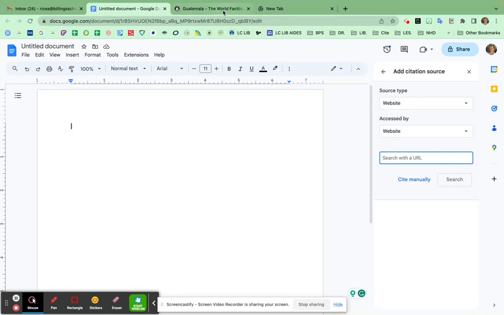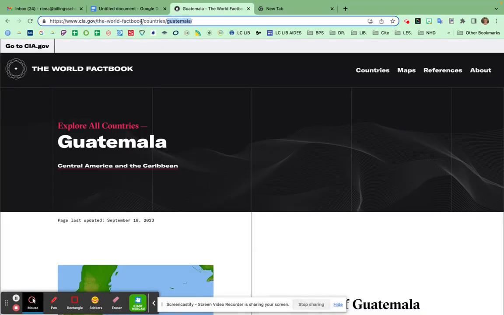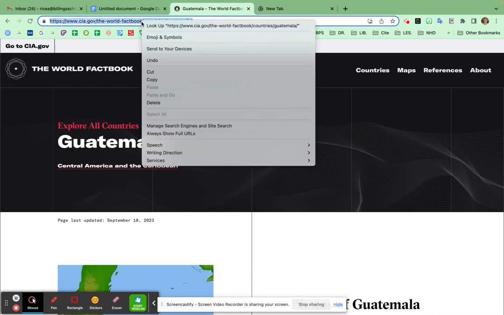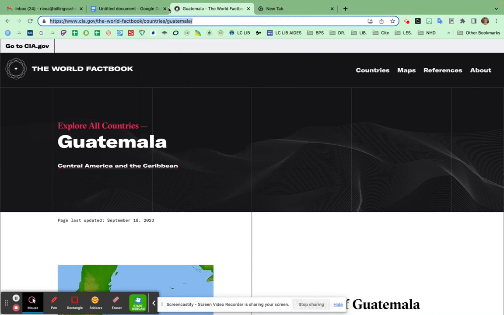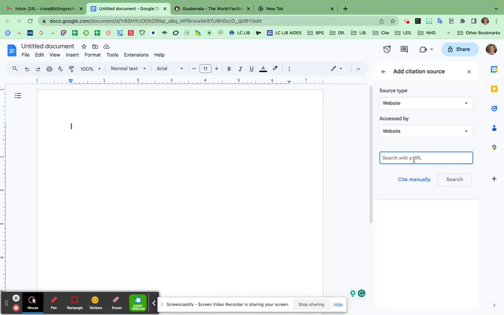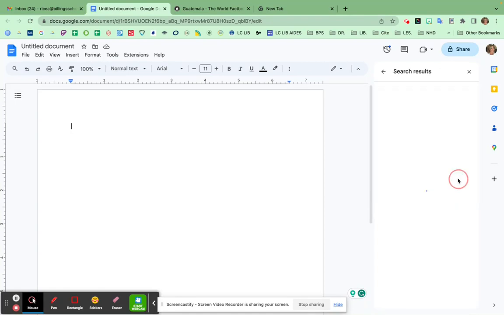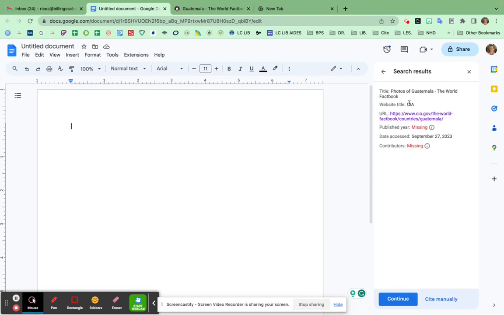So we're going to go back to our website, highlight our URL, and we're going to copy this. You can use your Control C or your two-fingered copy. Go back to your document and go ahead and click paste for URL and hit search. Remember, if you cite manually, that means doing it all yourself. So we'll hit search. Now on here, we have a couple of things missing: the published year and our contributors, which also is a fancy word for our authors. So let's go ahead and continue.